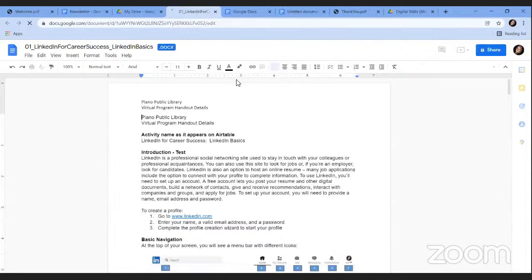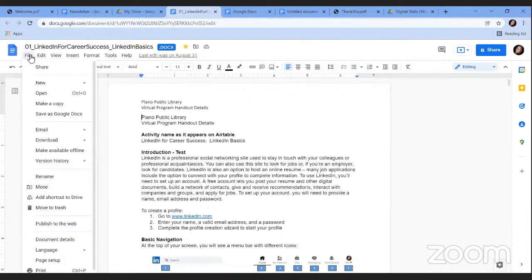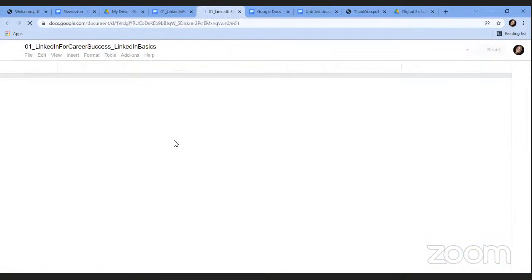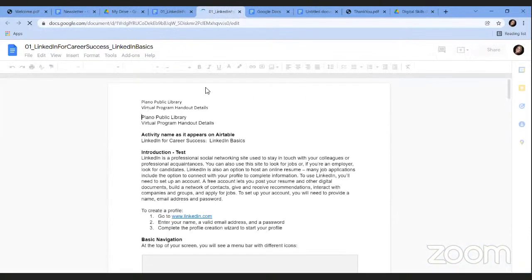From here, I can edit that file just like normal if it was a Word document, and I can keep it as a Microsoft Word format, or I can choose to convert it to Google Docs by doing a File, Save as Google Docs, and that will convert the file for me.